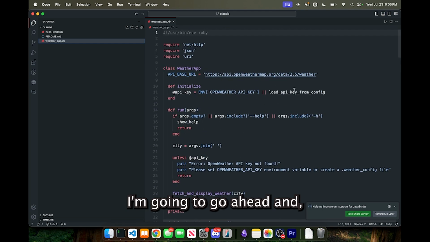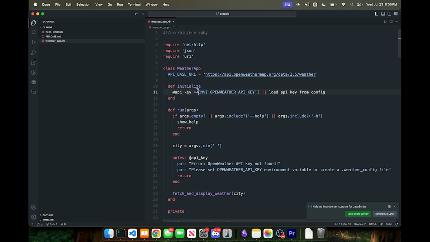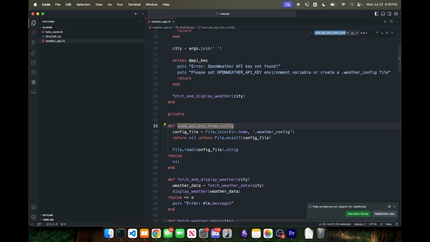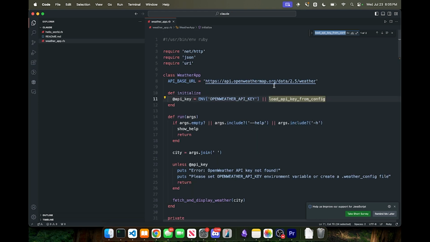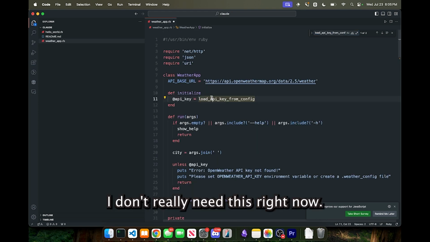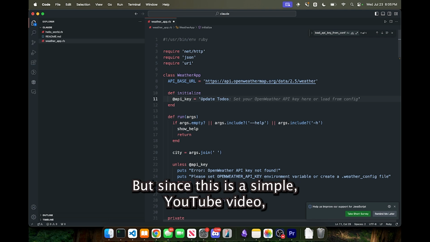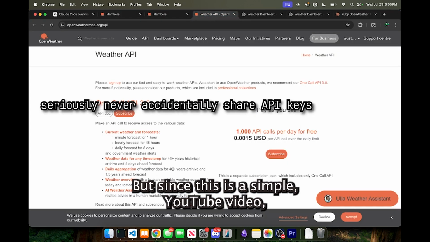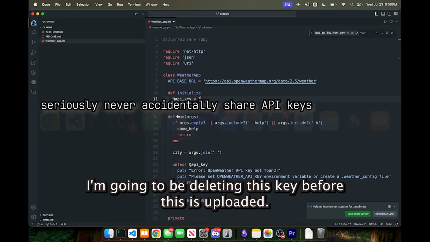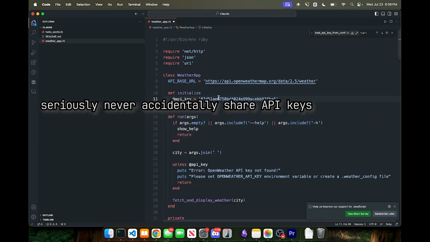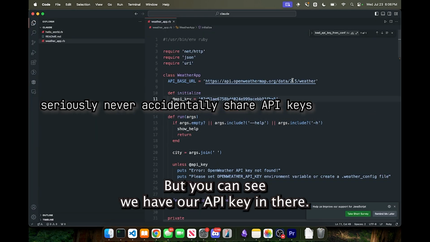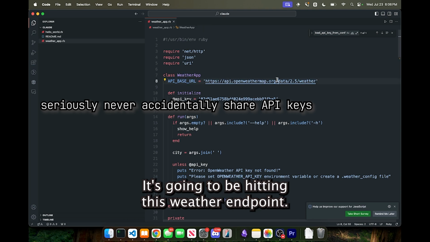I'm going to go ahead and just paste in. I don't really need this right now. You should never do this with your projects, but since this is a simple YouTube video, I'm going to be deleting this key before this is uploaded. But you can see we have our API key in there. It's going to be hitting this weather endpoint.